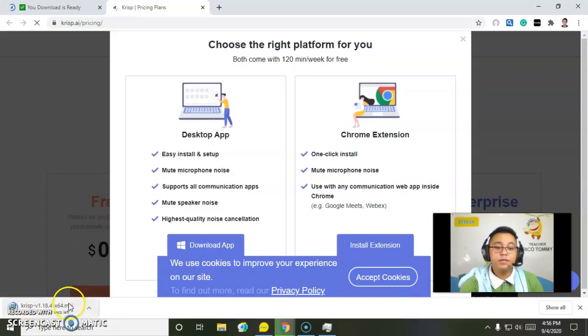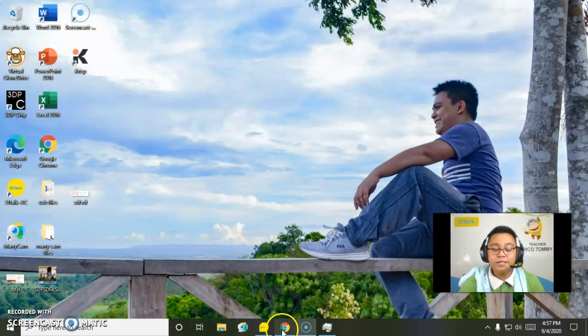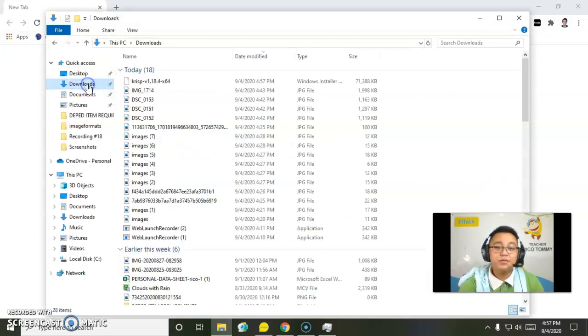So, makikita po natin dito na it's in the process of downloading. Let's wait for a moment. Okay, X na po natin siya kasi we already finished our purpose there. Wait for a while. Go back po tayo sa downloads.